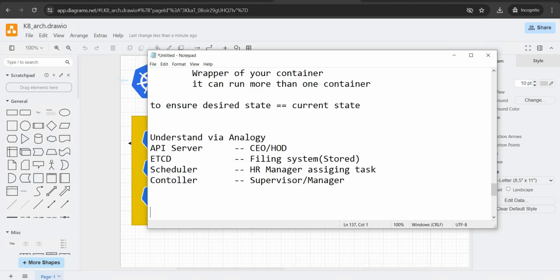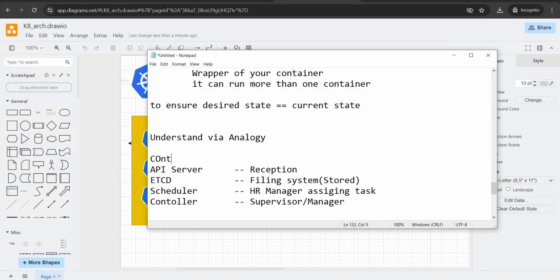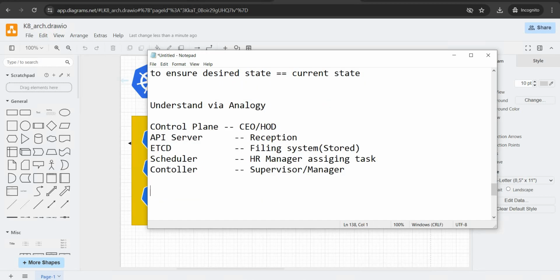On the right hand side, the worker node, we can understand as a kind of reception, let's take it that way. And this CEO and HOD I will take as the control plane. And this is your worker node. Here I will take it as an employee.